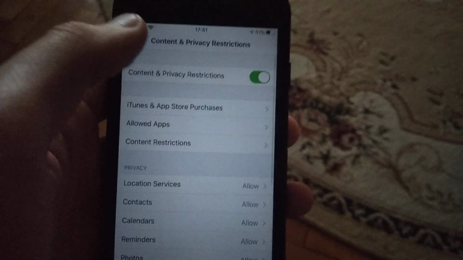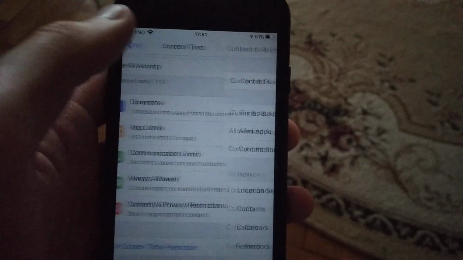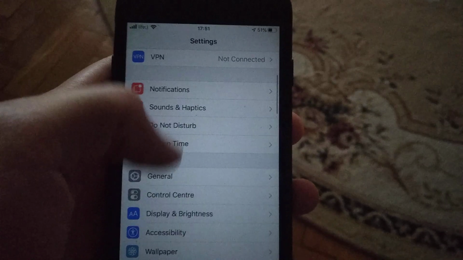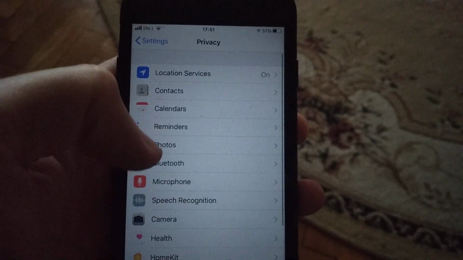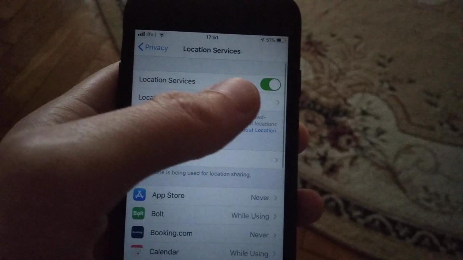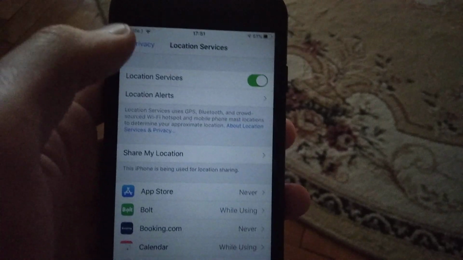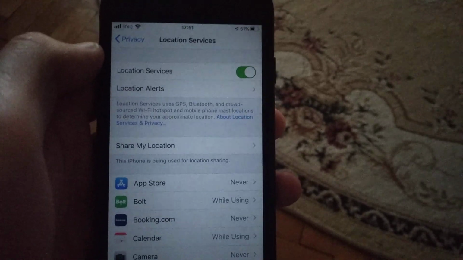And the last thing you need to check is to find Privacy in the Settings. Just open Privacy and turn on Location Services, just turn it on here, and I hope that it will help you.